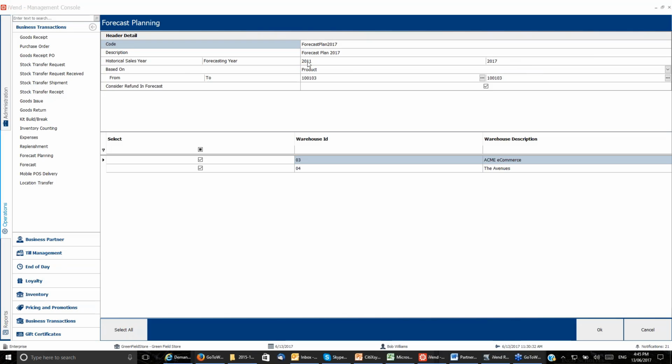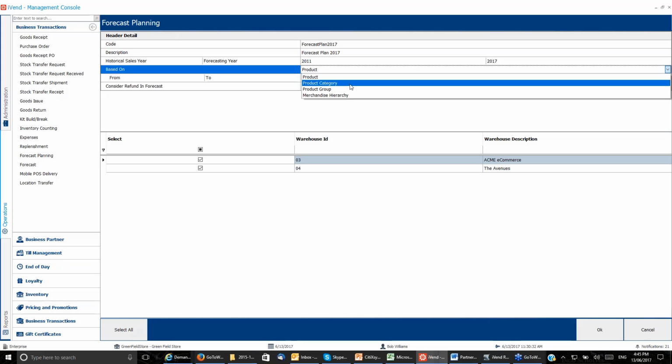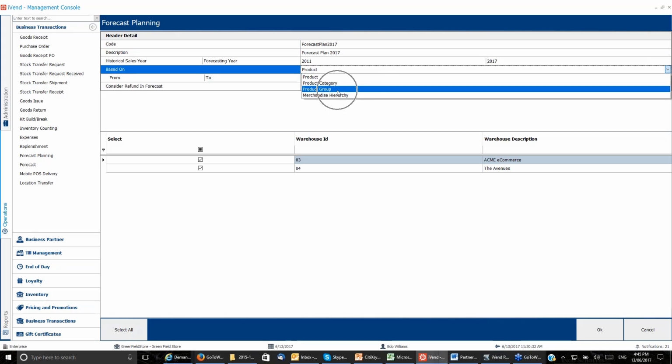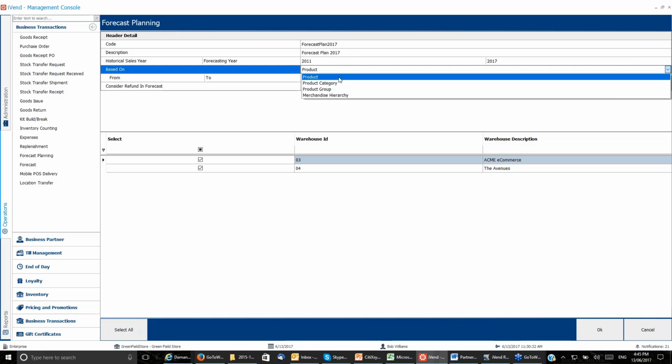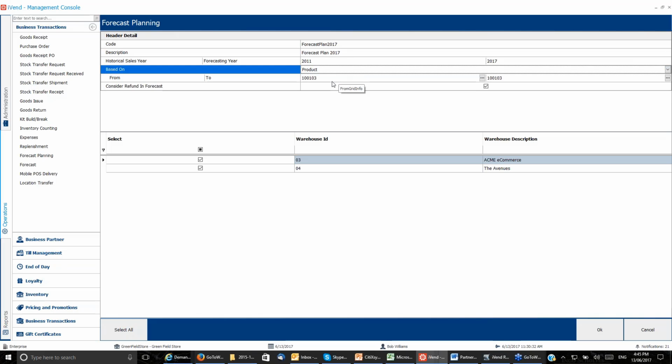Now I just want to show what we are going to base this on. So this particular forecast plan, we're basing it on a particular product range. The settings that we've got here though are we can base it on a product category, a product group, or even a merchandise hierarchy. I'm just selecting product for this particular presentation, and we can put in our range. So from to, I'm selecting just a single product for this presentation to generate it fairly quick.